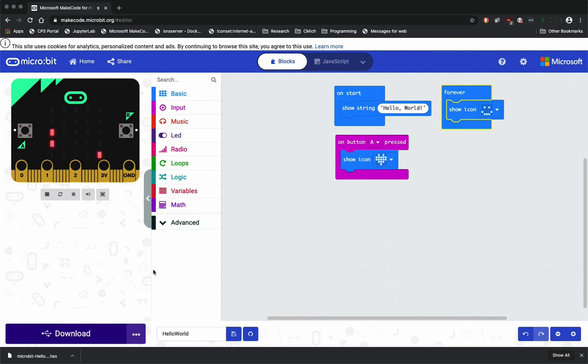Now if you follow this tutorial and you do the same thing with your personal microbit, have it plugged into the USB port, paired, hit download, you should now see the little smiley face. And when you click on the heart, you click on button A, it should turn into the heart.